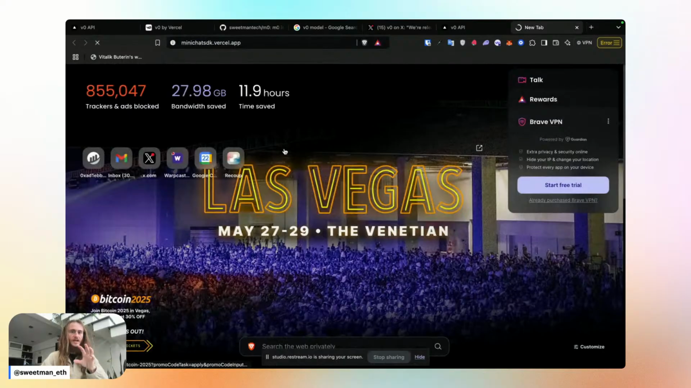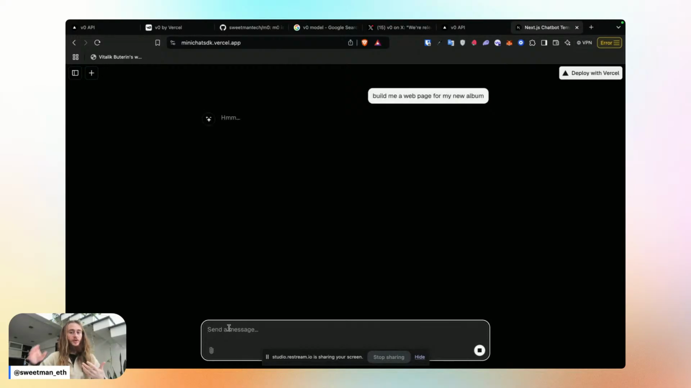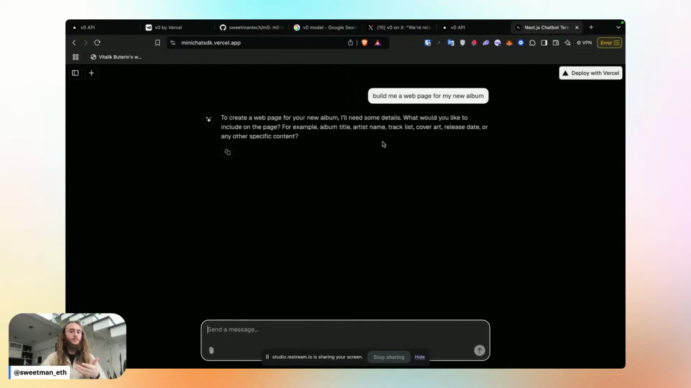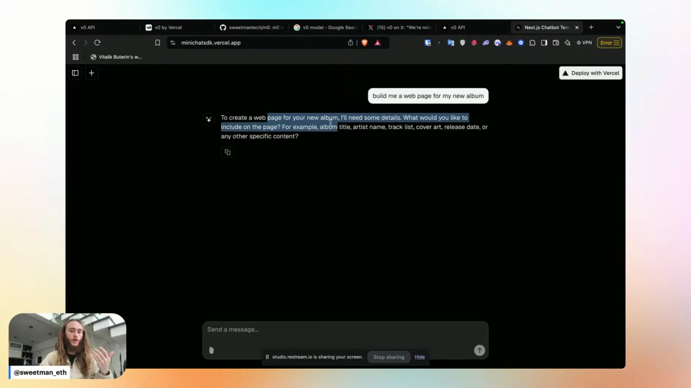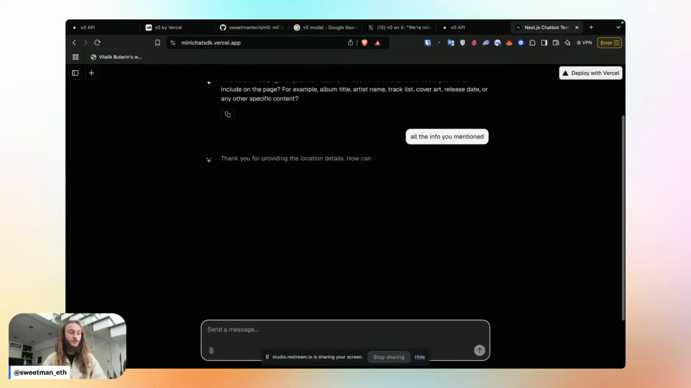minichat.sdk.vercel.app. This is right now using Grok. So it's great for general queries, but it's not good for creating ideas. Build me a web page for my new album. If we send something like build me a web page for my new album, it needs information like what do you want to include in the page, album name, artist, title, track, cover, release date, all the info you mentioned. And so this is using Grok.